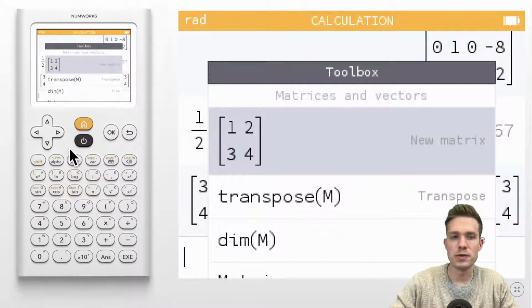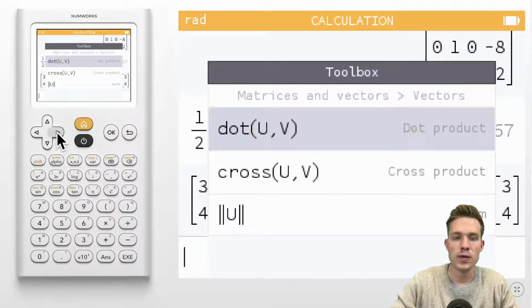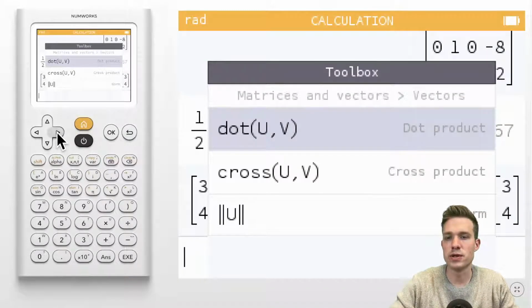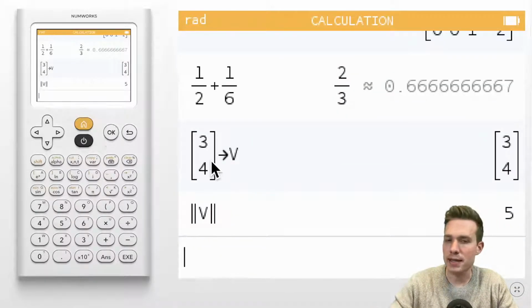So if I open up that toolbox, it opens up where we left it. So we're in matrices and vectors. If I look deeper into vectors, we see we can do the dot product, we can do the cross product, and we can also find that magnitude. So let's try to find the magnitude of vector V. So I'm going to put a V there for me. So that's going to give me that magnitude.